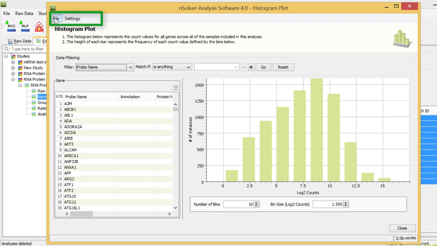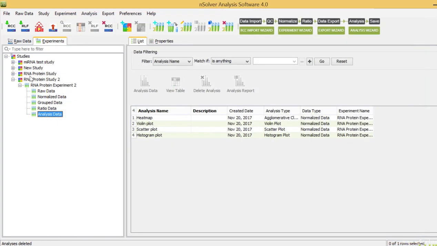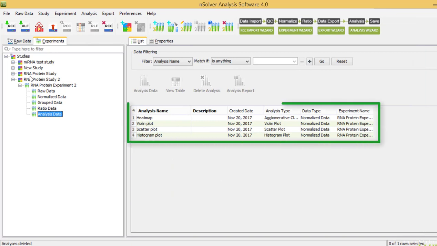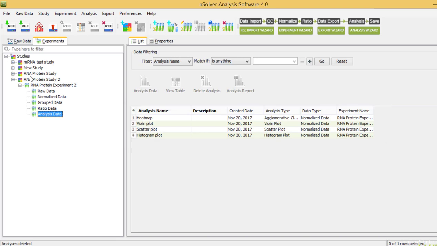The File menu allows you to save the image, save settings, or print, and the Settings menu allows you to customize settings. Returning to the nSolver dashboard, we can see that all the analyses we created have been automatically saved under the analysis level. We can return to this level to access these analyses at any time.